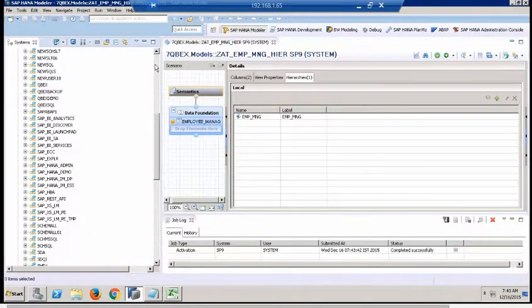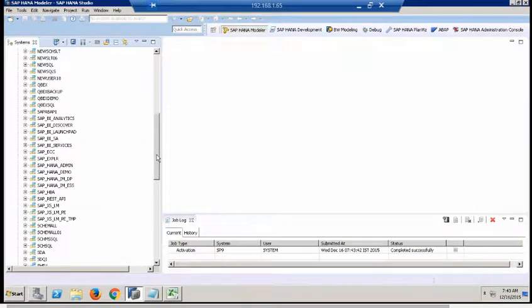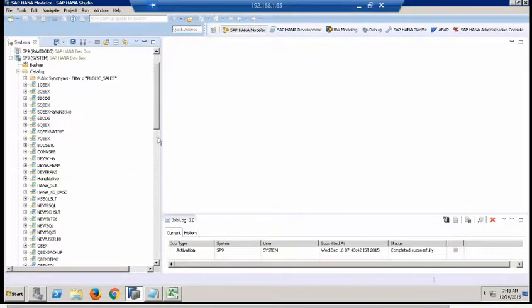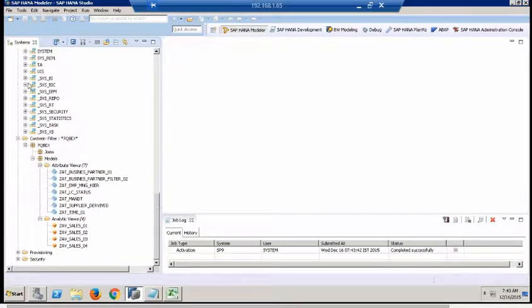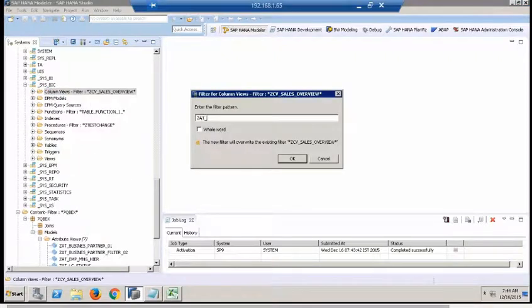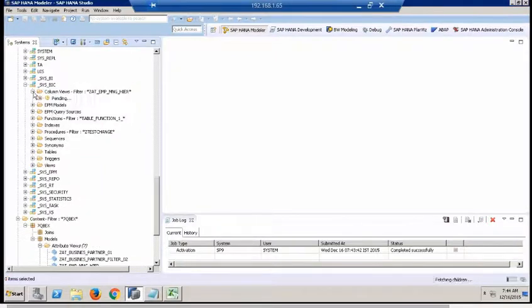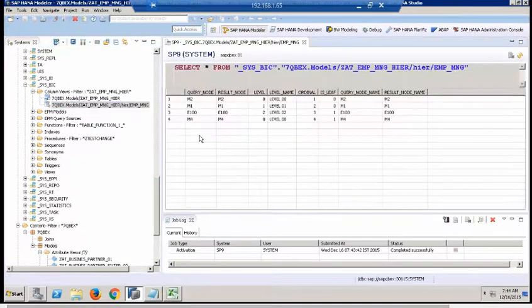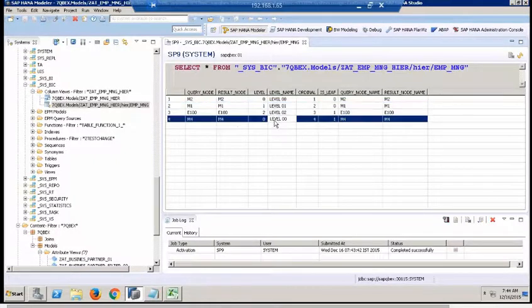But now one point: whenever I create an attribute view, does it create a column view in this schema? ZAT EMP MNG HI. Now look at this, you'll have one normal column view and one more column view specific to hierarchy data. So I can see this data and understand how it is. You could do a query node. Now then parent, so you can see level: level 0, level 1, level 2.